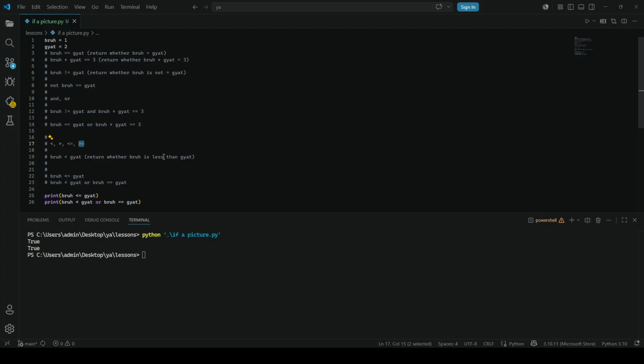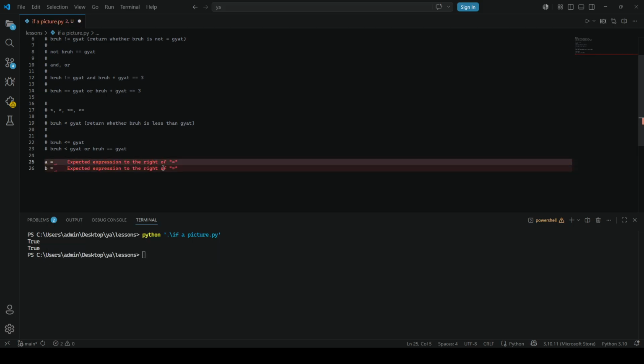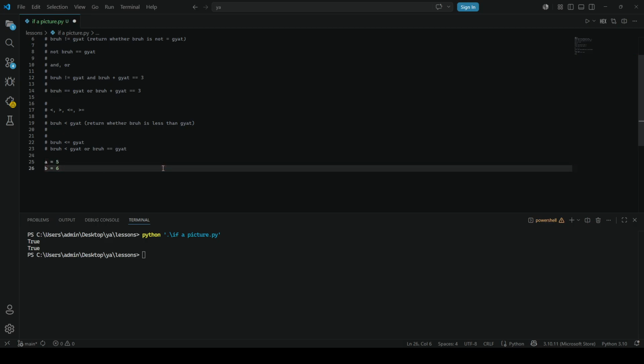Okay, Nikki, this is quite interesting. We can use the computer to check these statements, but how does this tie into the if statement to make decisions, which is what you said at the start? Now we bring in if statements. So let's make new variables, A and B. Let's make A 5 and B 6 or whatever.